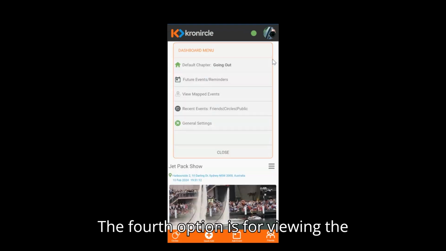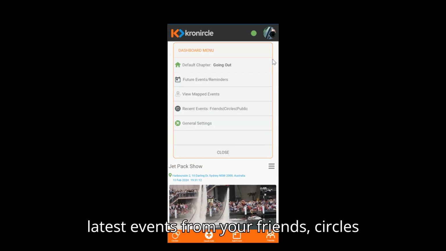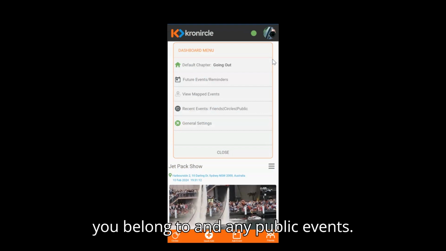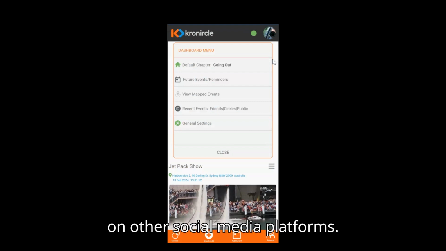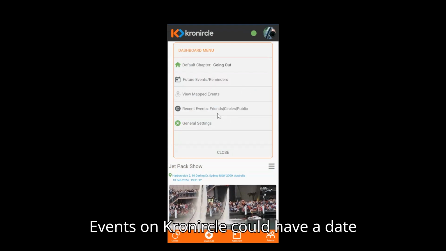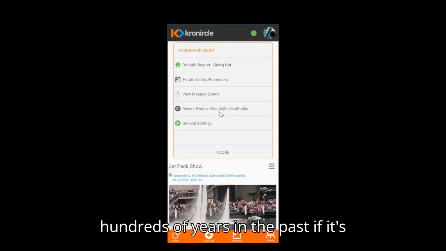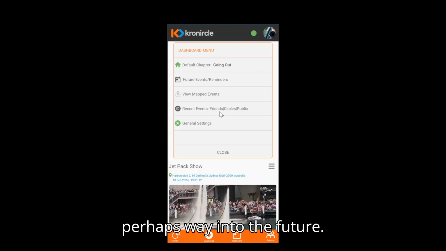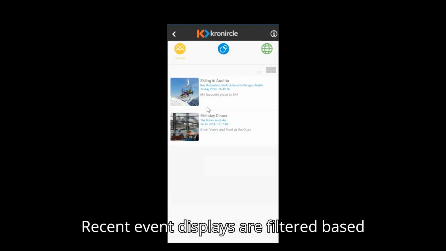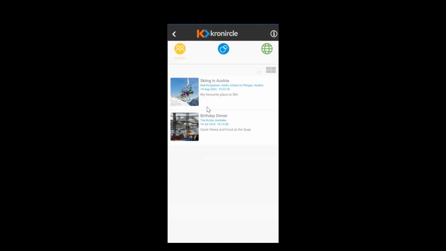The fourth option is for viewing the latest events from your friends, circles you belong to, and any public events. You could say it's similar to the walls on other social media platforms. Now, events on Kronircle could have a date hundreds of years in the past, if it's historical, or could be in the present, or perhaps way into the future. Recent events displays are filtered based on the posted date.